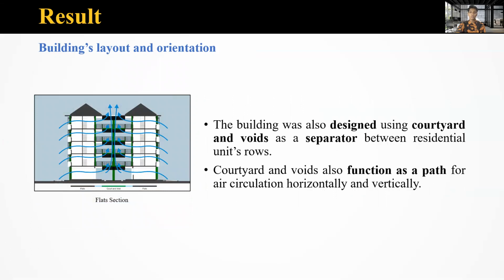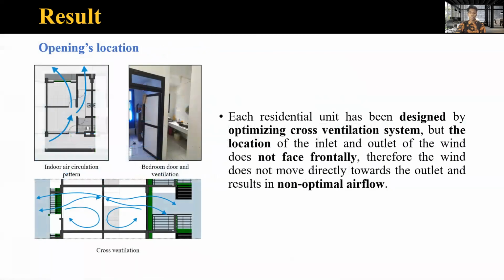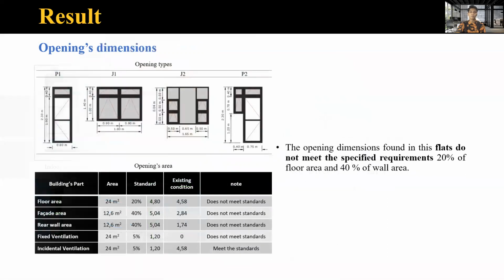The building was also designed using courtyards and voids as a separator between the residential unit rooms. Courtyards and voids also function as a path for air circulation horizontally and vertically. Each residential unit has been designed by optimizing the cross-ventilation system, but the locations of the inlet and outlet of the wind do not face frontally. Therefore, the wind does not move directly toward the outlet and results in non-optimal airflow.